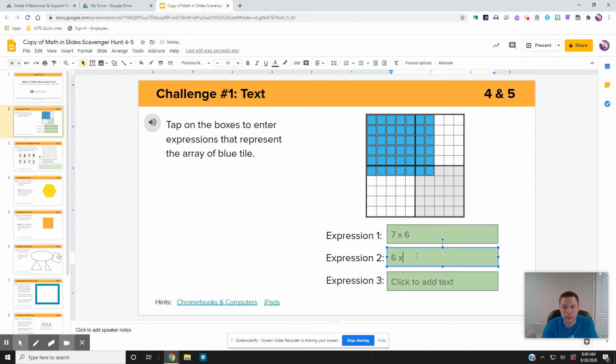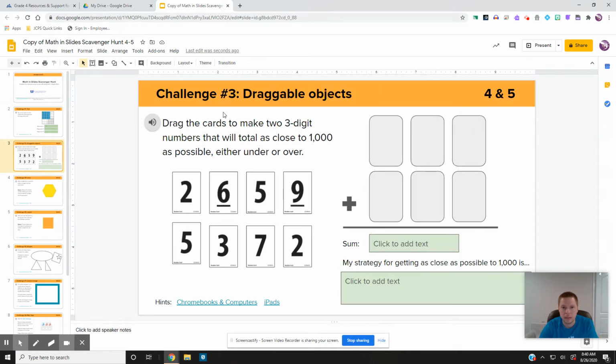Okay, so now we're going to look at the next example of using Google Slides. And don't worry, I did take out one of the challenges because I didn't think it was relevant to what we were doing. So challenge 3 is draggable objects. This is actually one of the games you all may play called Close to 1,000. You may have played close to 100 or some number of hundreds last year. But basically, I'm going to take 6 cards and I'm going to drag them into these boxes to make an equation as close to 1,000 as I can.